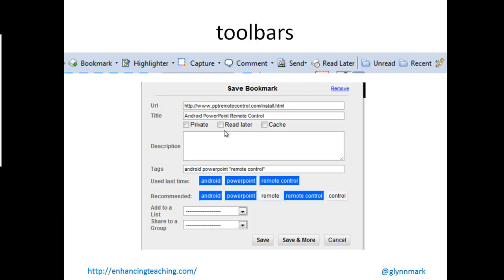So to bookmark a site, you just click on Bookmark, and this option opens up for you. The URL and the fields are automatically populated by Diigo. You can then mark the site as private if you do not want other people to access your bookmark, i.e. in the case of internet banking or an internal company intranet site. You can enter a short description of what the site is about if the title is not descriptive enough.